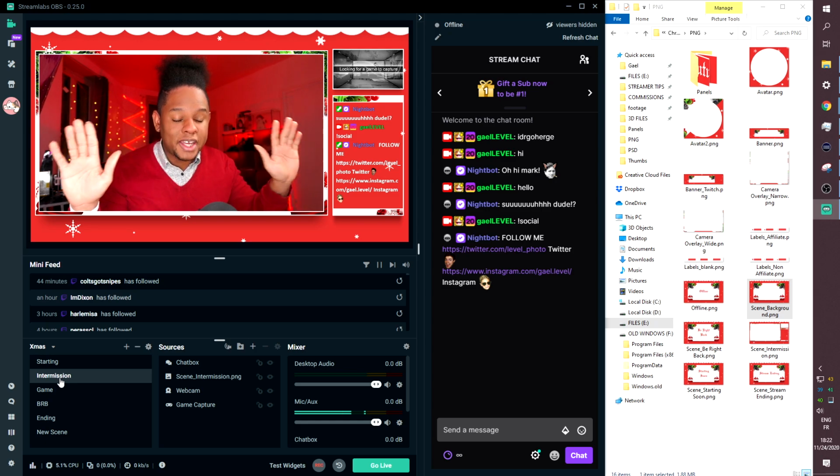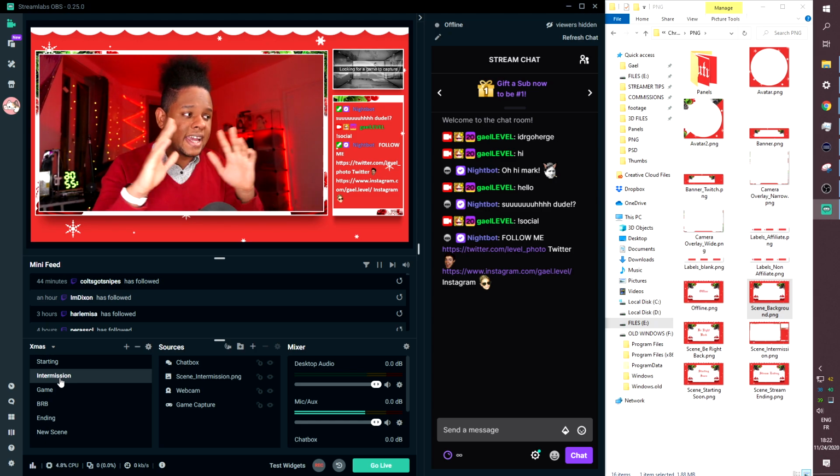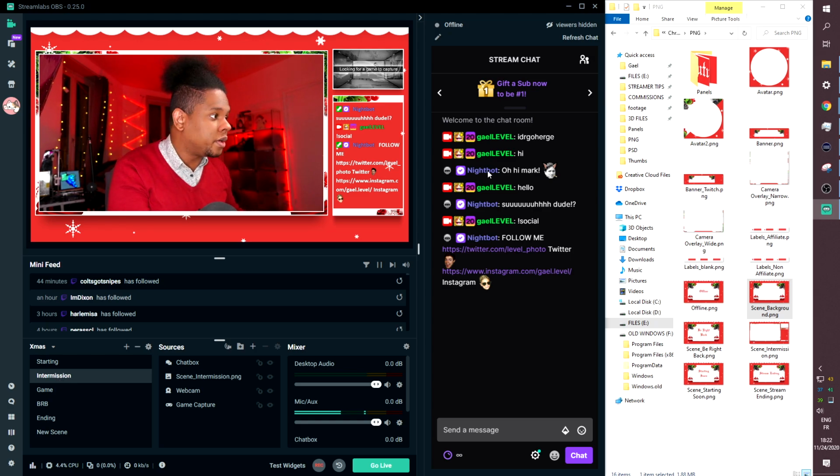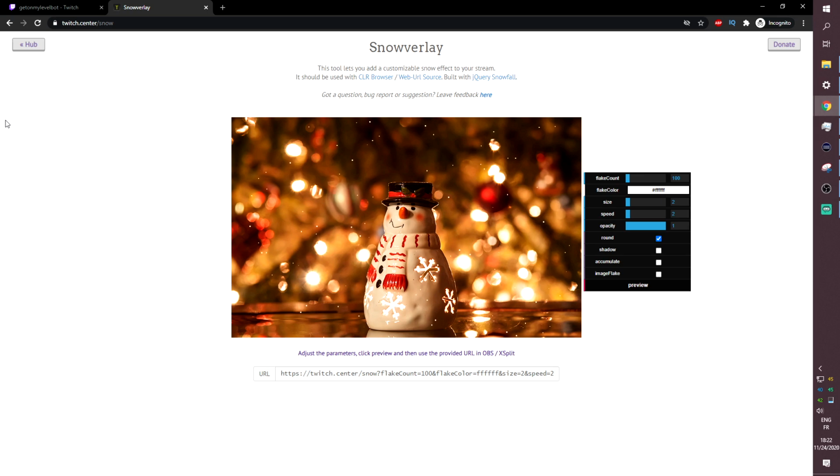As I promised in the beginning of the video, I'm now gonna show you how to add snow to any overlays, and it also works in OBS Studio. The first thing we're gonna do is go to a website called twitch.center/snow. Here we have a preview of our snow. On the right, we have the controls. We can put more flakes. You just have to click preview every time you modify it. Boom, more flakes.